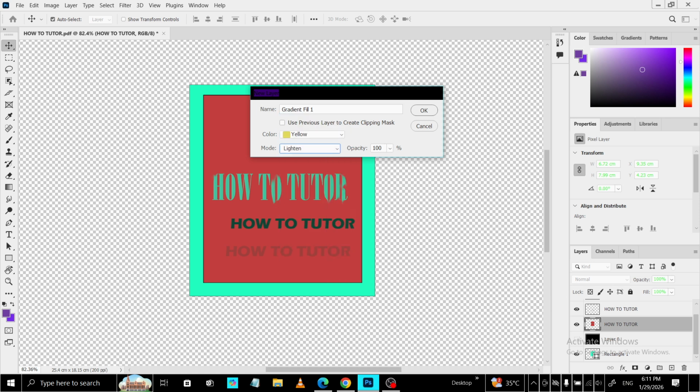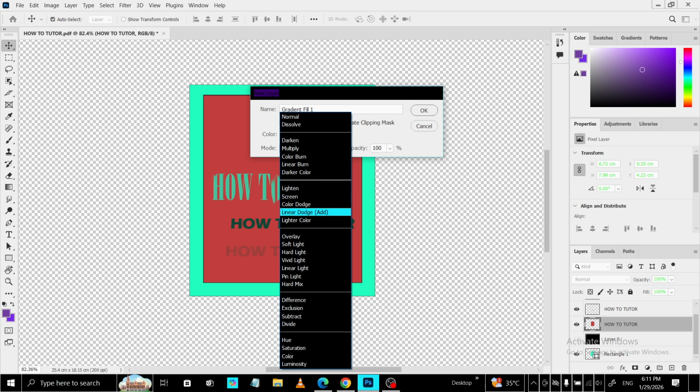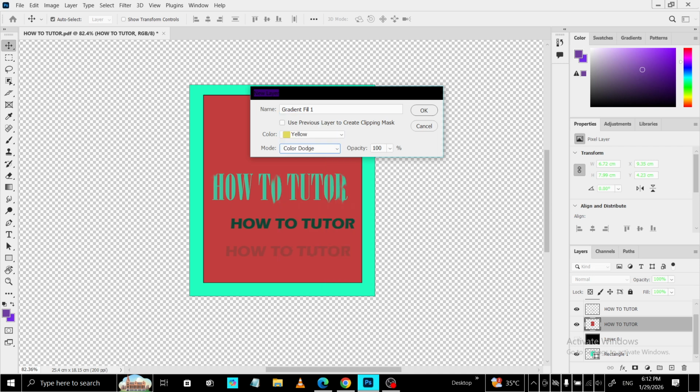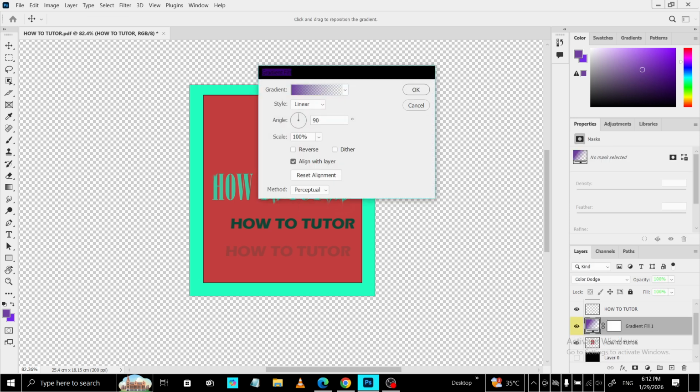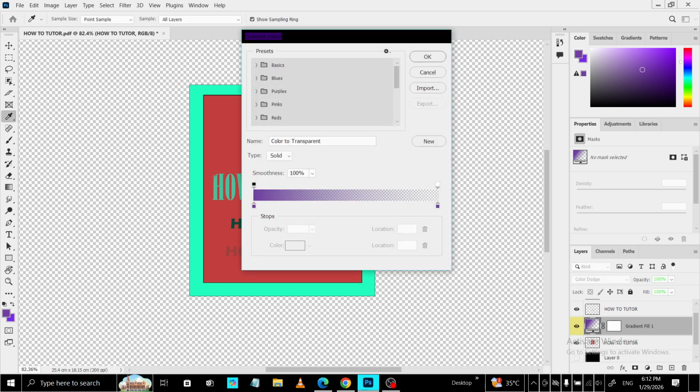Linear gives you a smooth transition along a straight line, great for backgrounds or subtle fades. Radial spreads out from a center point, perfect for vignettes or glowing highlights. Angle sweeps the colors in a circular rotation, which can add dynamic motion. Reflected mirrors the gradient from the center outward, useful for symmetrical effects. Diamond radiates in a 4-point shape, ideal for spotlight-like accents. Pick the style that supports the mood and layout of your design.